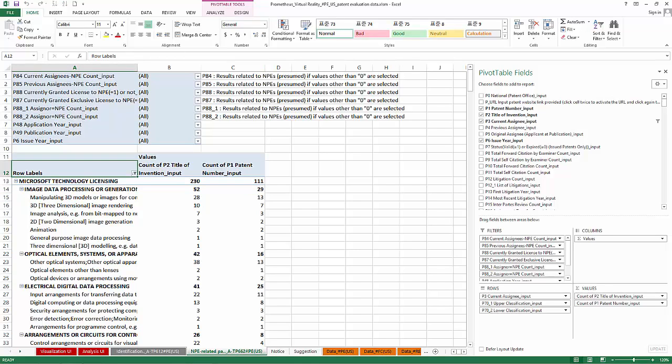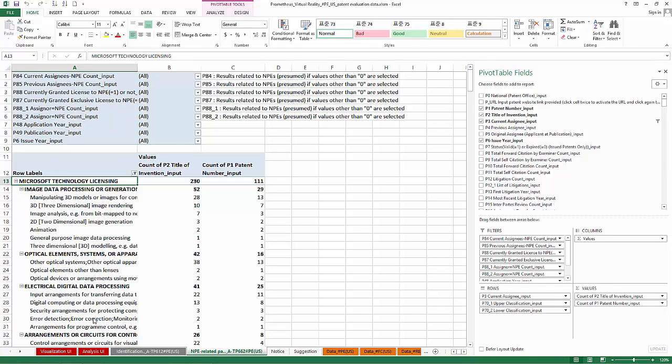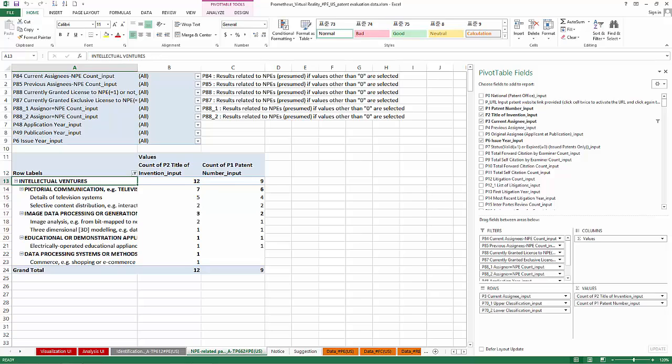The results in the table show the NPE-related patents categorized by technical field. Users may select patents related to specific NPEs or technical fields by utilizing the row labels filter. Let's try Intellectual Ventures. Click OK. And users will be able to see that they own several patents related to virtual reality.